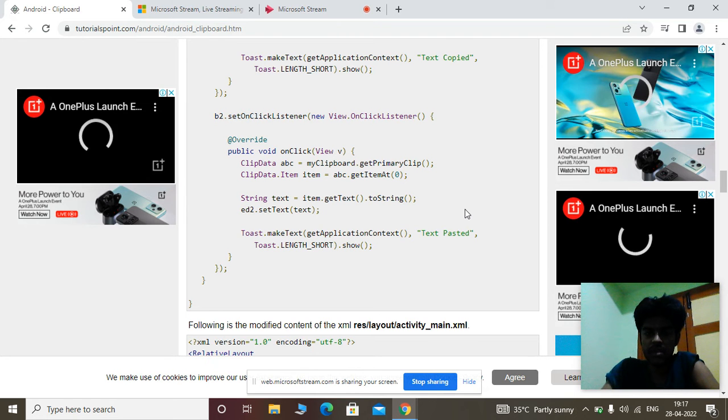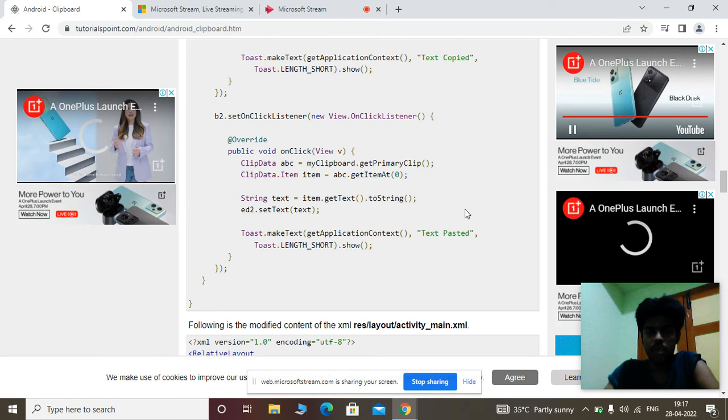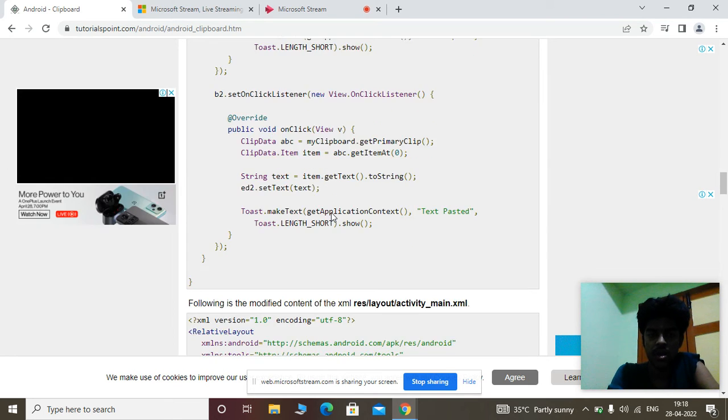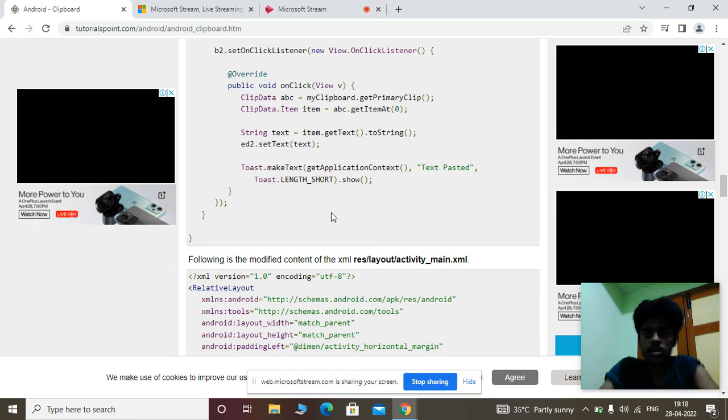The edit text 1 text we gave will be copied and retrieved, and it will be shown in edit text 2. In edit text 2, the copied text will be shown. Similarly, Toast.makeText with getApplicationContext. After clicking button 2, the toast message will be shown, such as text is pasted successfully in edit text 2.